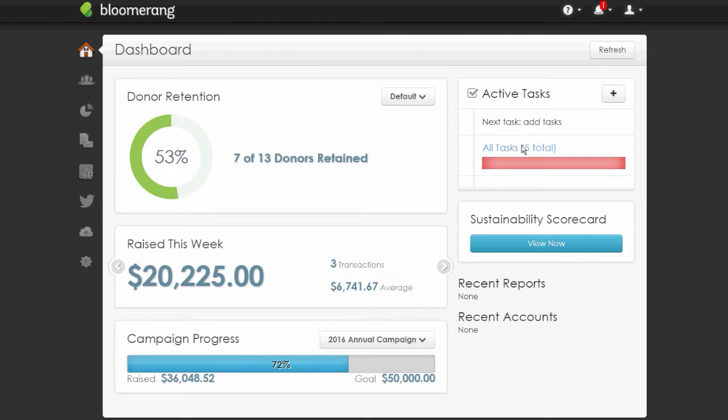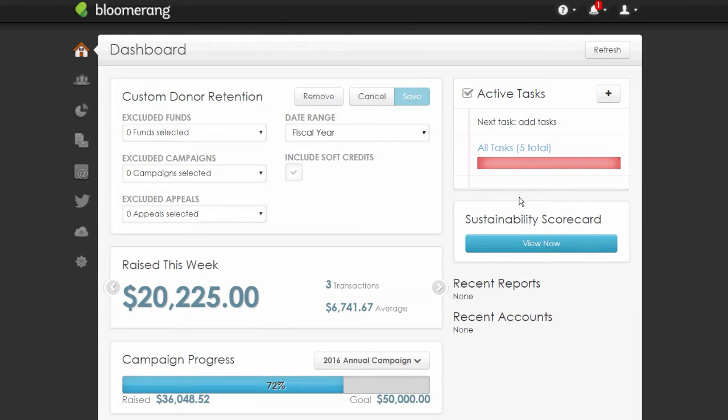But by default, we have this retention wheel. Now maybe you're wanting to exclude some funds, campaigns, appeals. Maybe you're wanting to exclude or include soft credits, things like that. You can configure a custom retention wheel. So if you click on this, select custom, and you are an admin user, you will see this settings wheel. I can click on the settings because I'm an admin level user, and I can configure this to exclude any funds, campaigns, and appeals that I'd like.